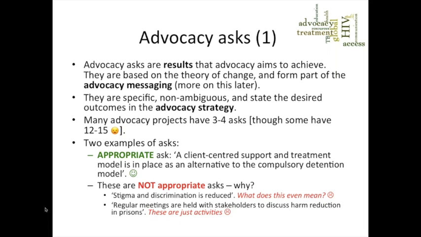And the second example of something which is not particularly focused would be regular meetings are held with stakeholders to discuss harm reduction in prisons. Okay, yeah, the meetings will be useful, but do you want anything more specific than that? How many meetings do you want? With who? With which stakeholders? Which prisons? Which cities? So it's not particularly focused.